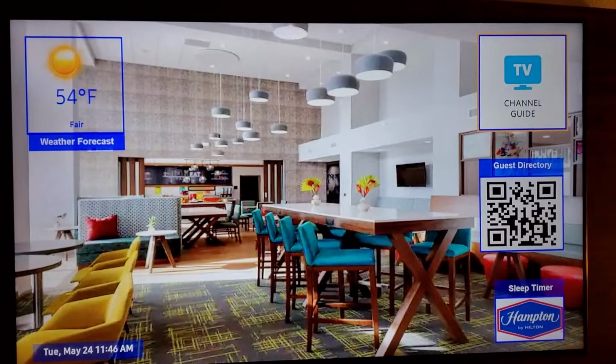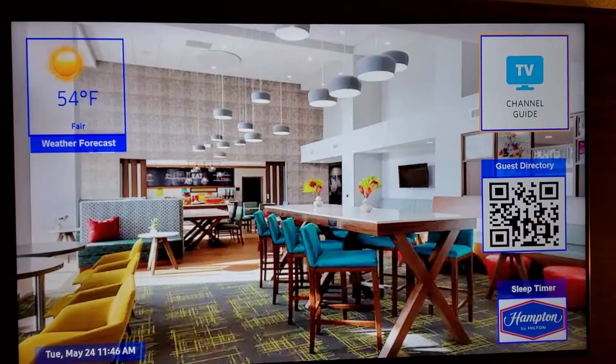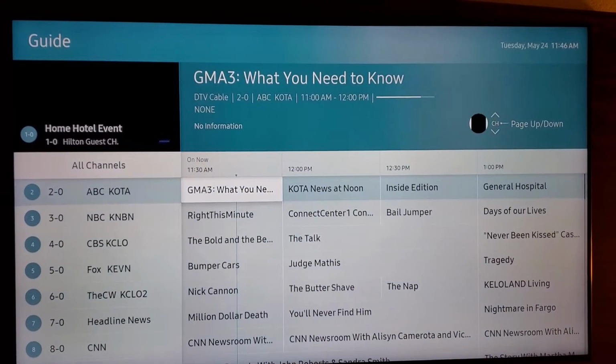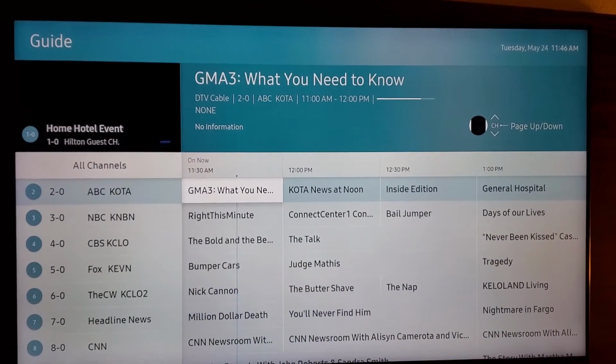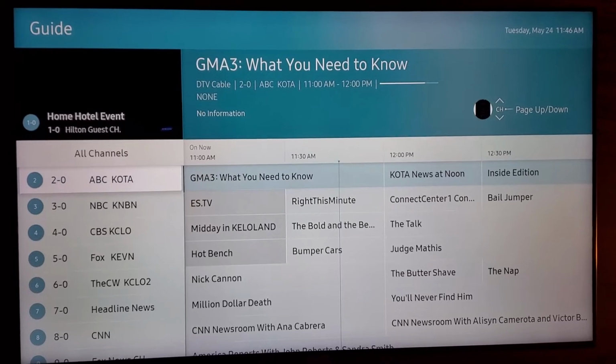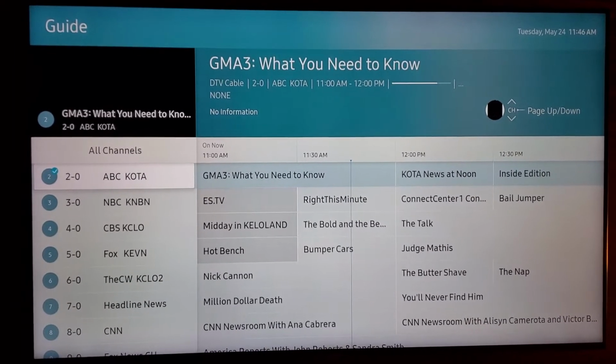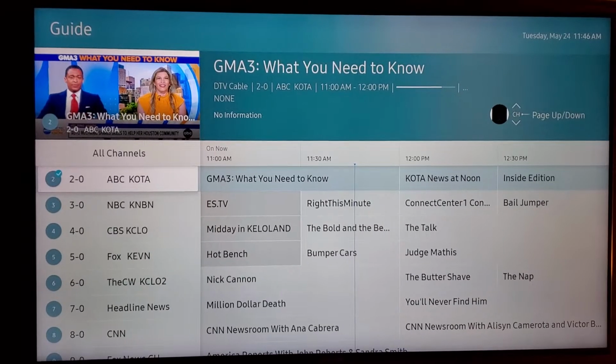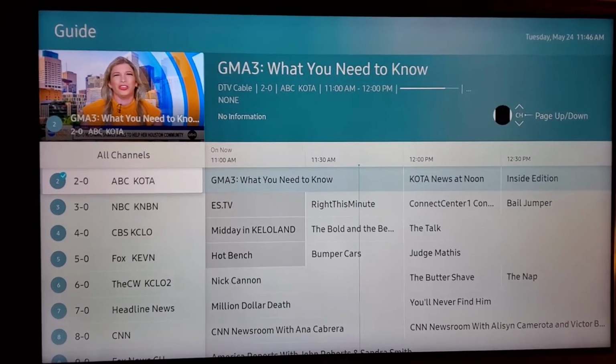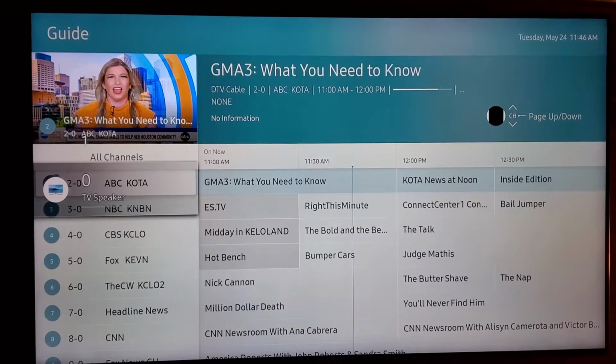Then I'm going to arrow up. Notice I highlight the TV channel guide again, and I'm going to hit enter, and that will populate with the channel guide. But see the white block at the top? If I arrow all the way to the left, I can actually tune channels and keep the TV guide up on screen. So what you can do is navigate through this.